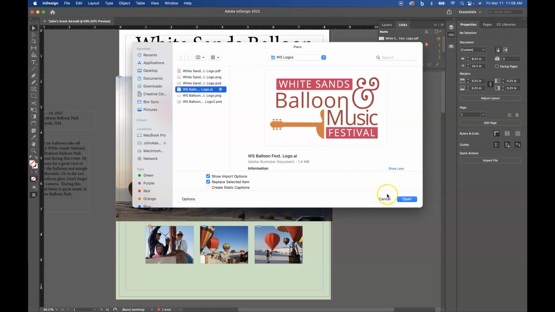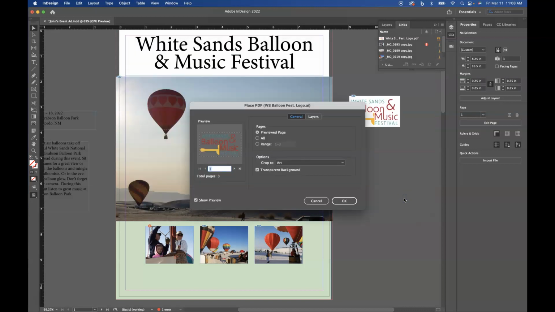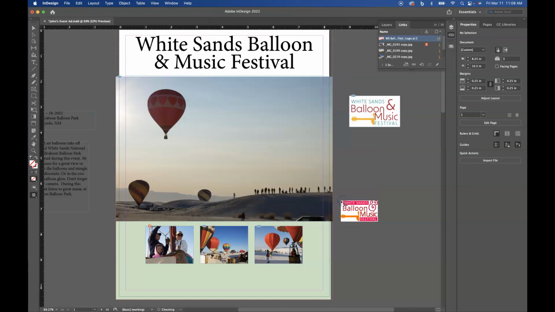Now you don't choose it here, but it's in here: show import options, and you're going to say OK, and then it's going to give you the option of what page, how many pages you want to bring in. And there's page 2, page 3. I want page 3. I want it right here. So preview page. So that's what I want, the preview page. So we'll go ahead and bring that in.